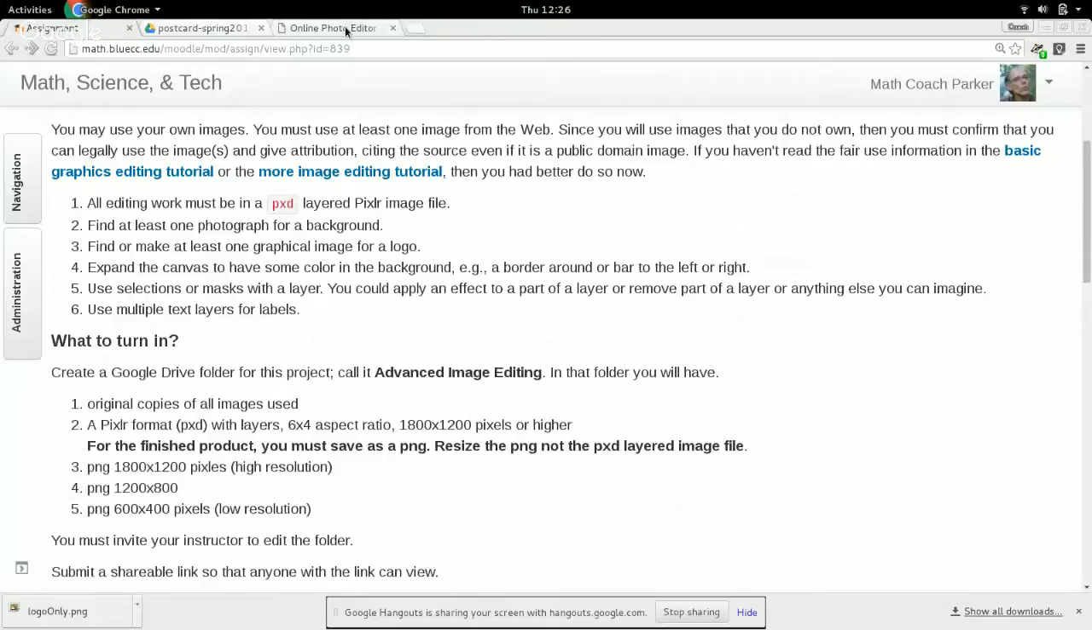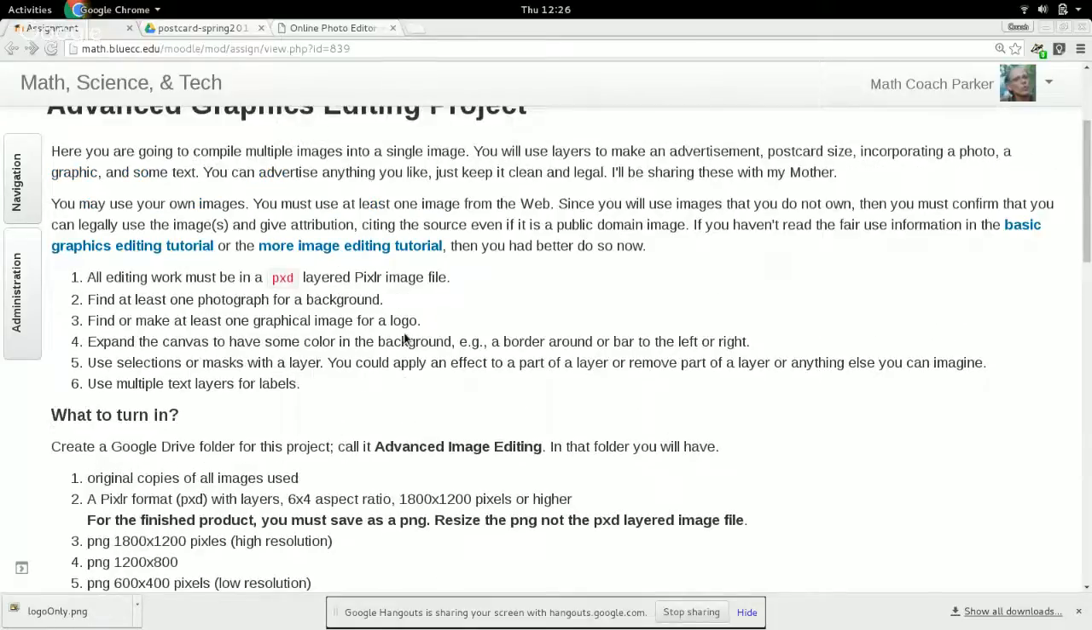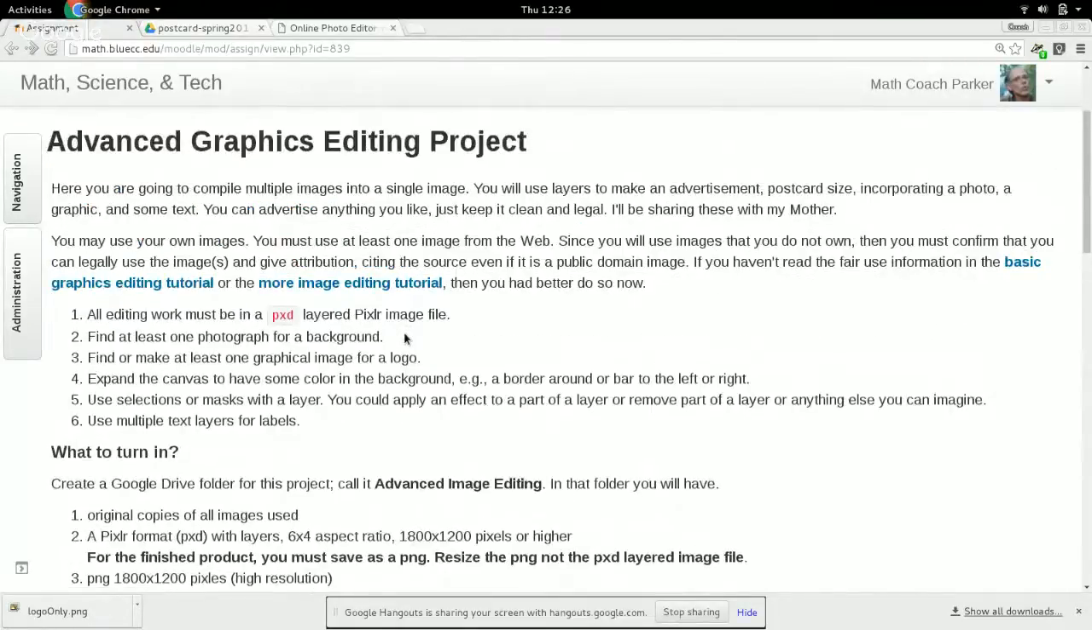So first we have to build our PXD file. So the point here is to come up with something to advertise. So I'm going to advertise the Blue Mountain Community College Computer Science program. So I'm going to make a relatively simple postcard that has multiple layers for that.